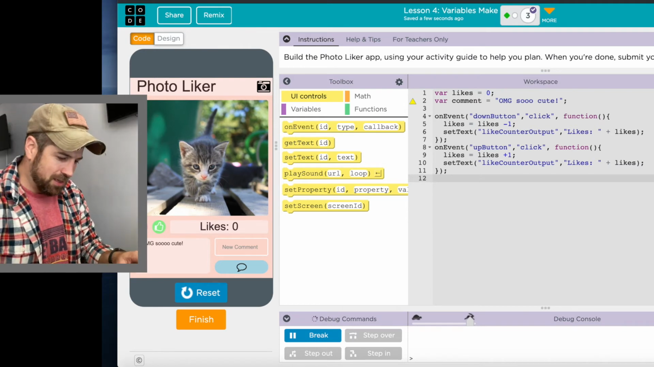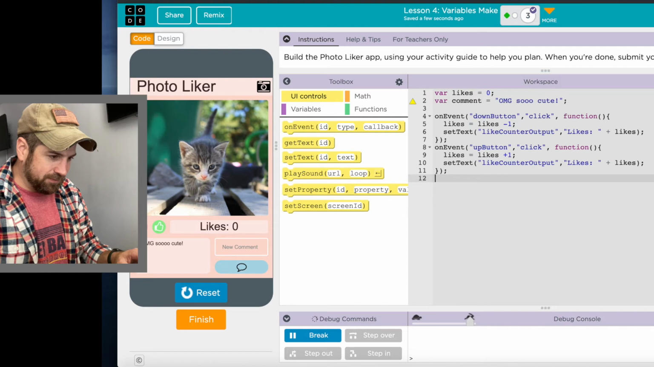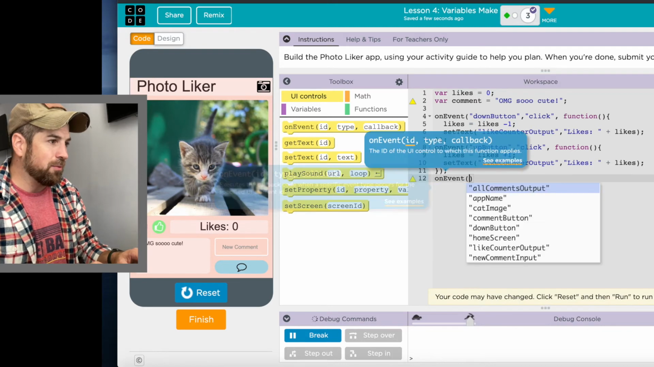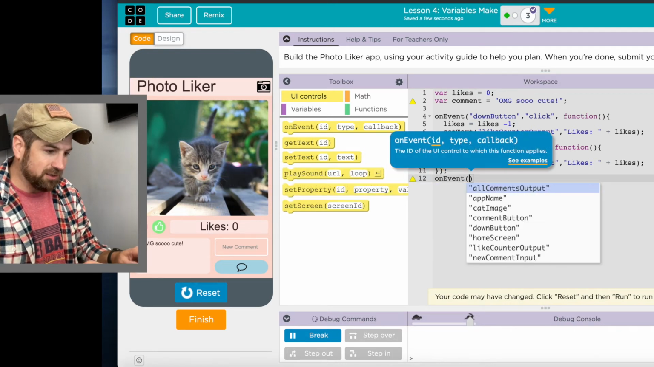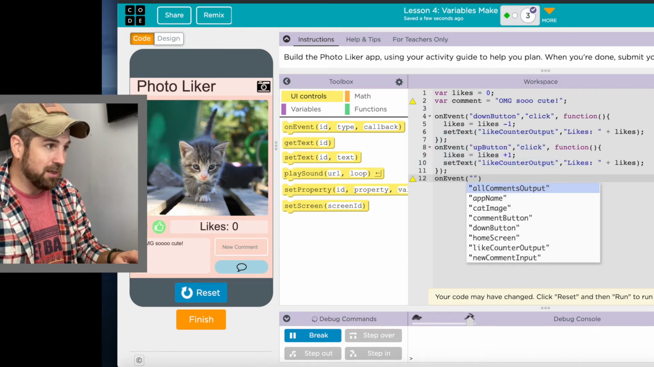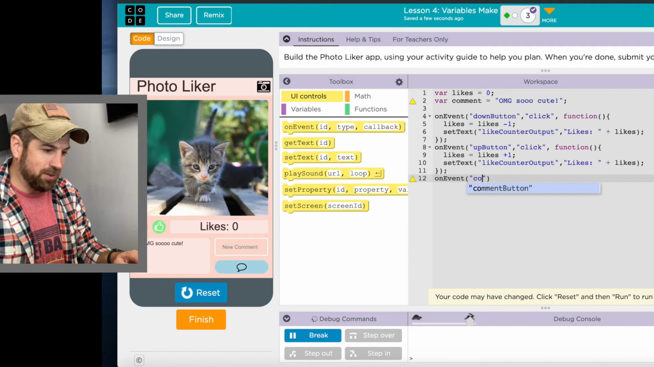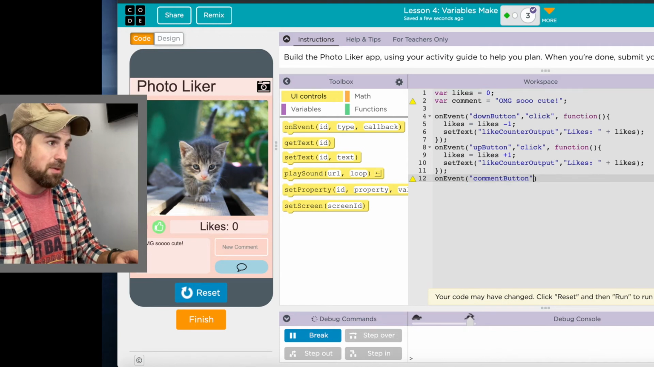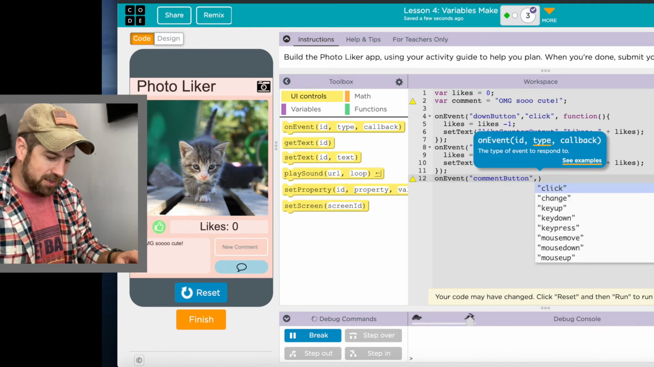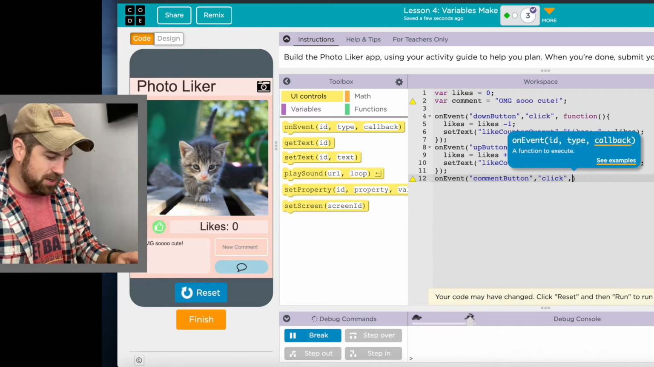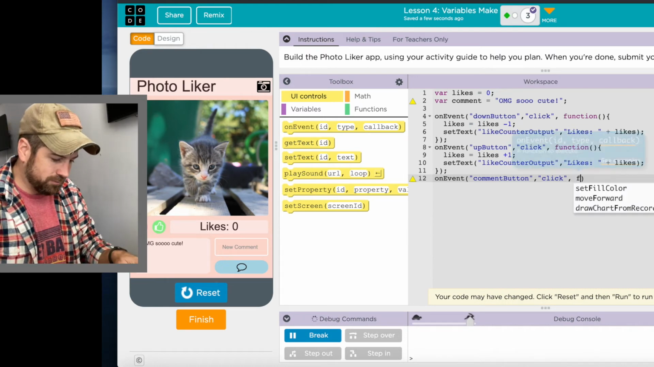So there's going to be another on event. And in that, in parentheses, the button that we're going to do is the comment button, and there we go. And then we have parentheses, and it's going to be on click and another comma, and it's going to be a function.